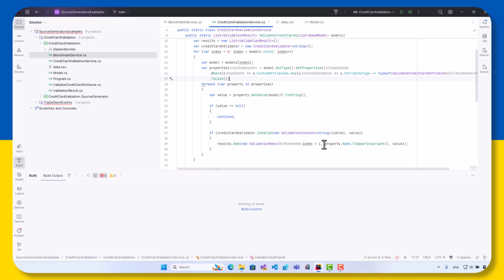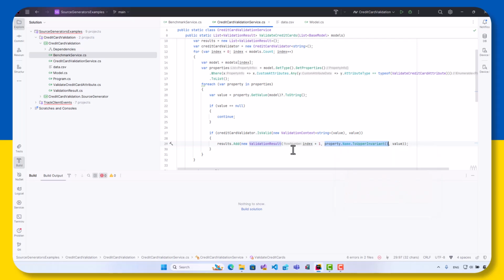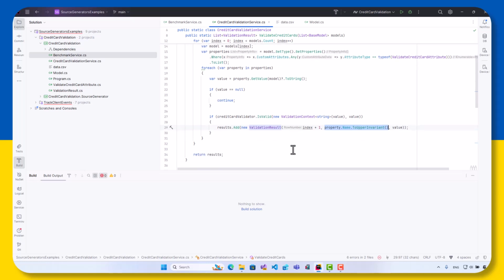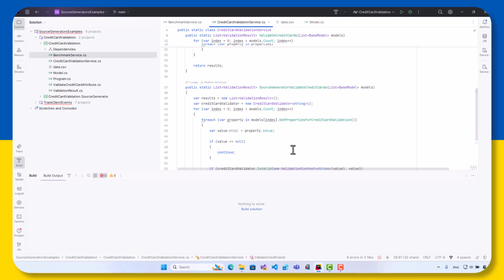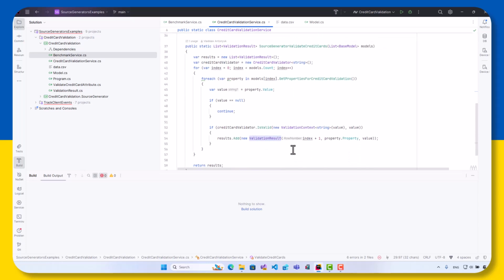Also, we generate an additional string each time for each row, for each cell that we found with a credit card. We need to update the name of the property to upper case, and it allocates additional memory. So how do we solve this using source generators? Let's take a look first at the implementation, and then we'll see what this actually generated.